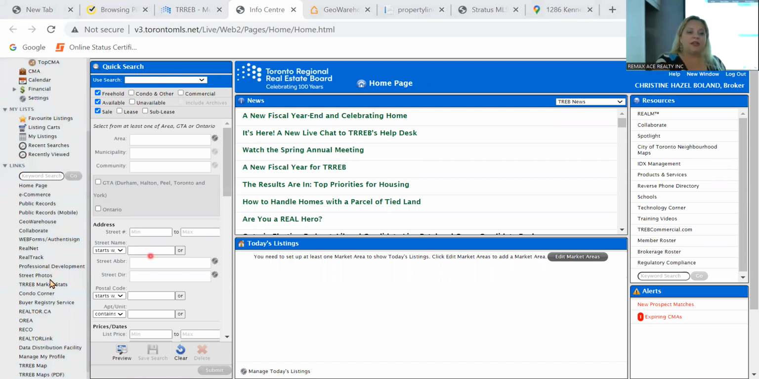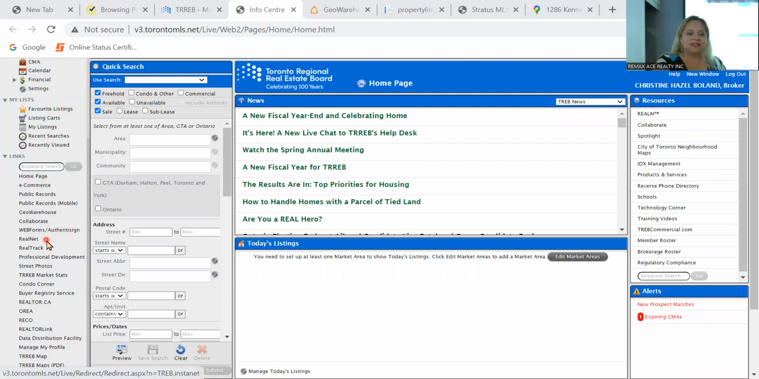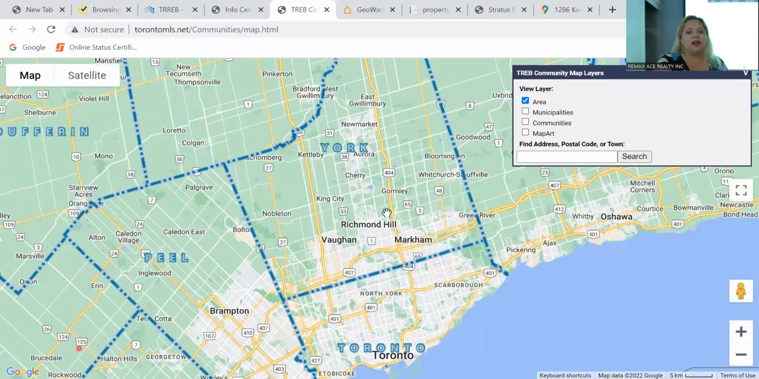At the left bar menu here in our Stratus, you go down to the bottom and you can see they have TREB Map and TREB Maps PDF. If you go to TREB Map, it is a searchable function. The PDF will just bring up the whole thing. I don't know if you want to print it or save it somewhere, but you can go to this map function. And again, we're just going to type in the brokerage address.